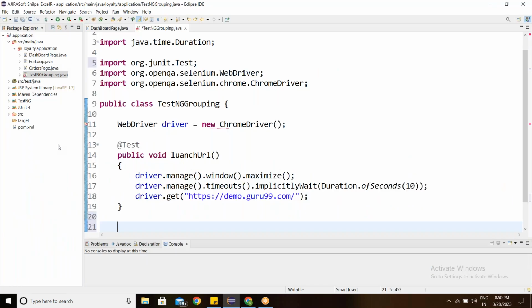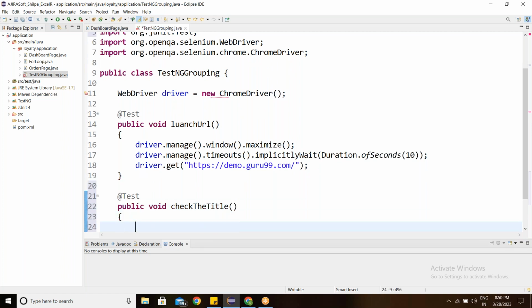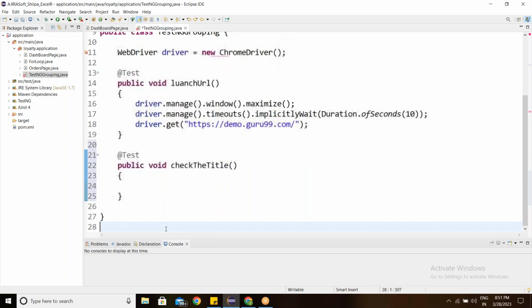So I will copy this, and in the next test I will write that this is my next test. I will give public void checkTheTitle. I will give the name as check the title. In this I am going to check the title of the page, whether the page that I have launched is correct or not. For that I will write a program in another test case.